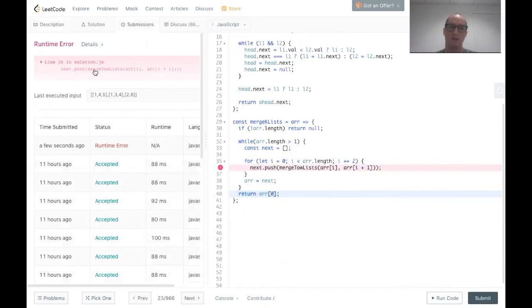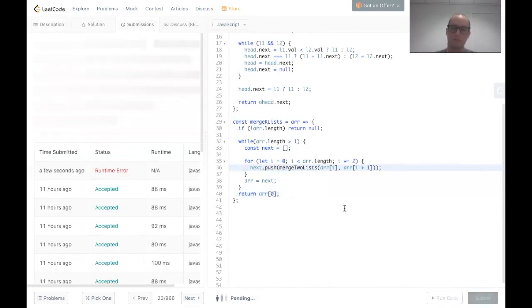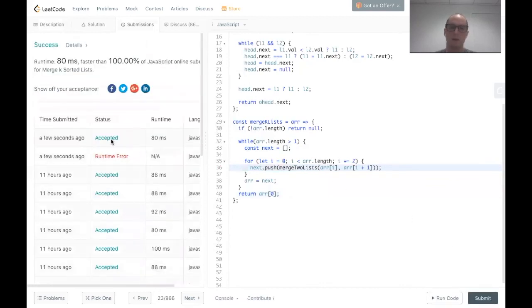Okay, looks like I've got a typo here. Merge 2 lists not defined. So it looks like I have a typo. Okay, yep. Let's try that again. Okay, great. Let's see if we can take a look at the distribution.